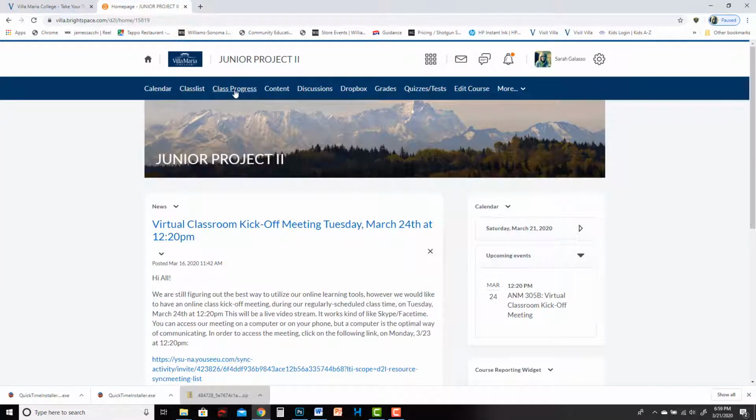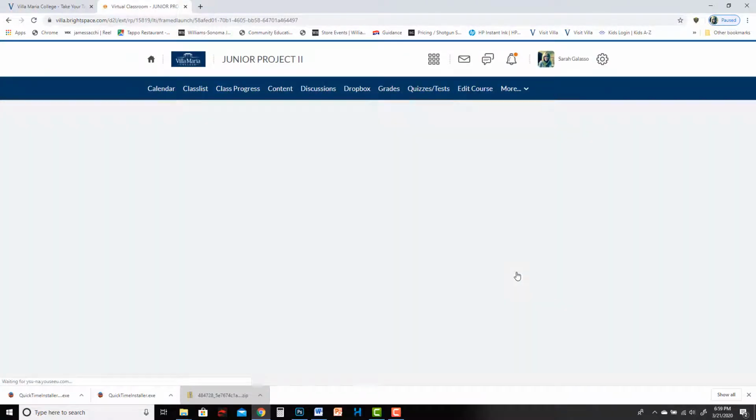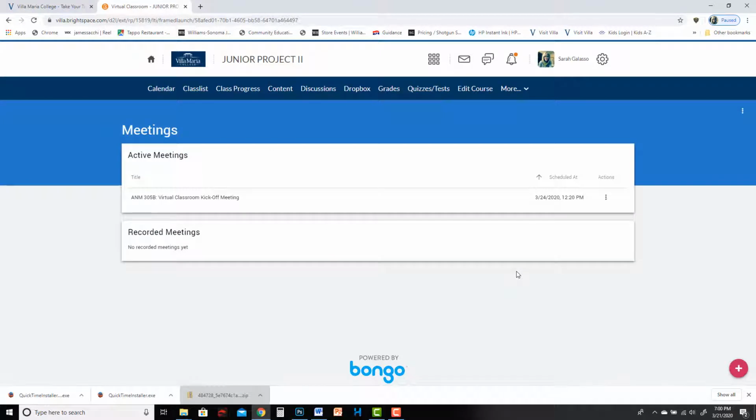And then within this menu up here, over to the right is a section called More. And you want to scroll down to Virtual Classroom. And this brings up the space that shows you what meetings are currently scheduled, what meetings are finished and recorded and uploaded. Right now, there aren't any for this class.